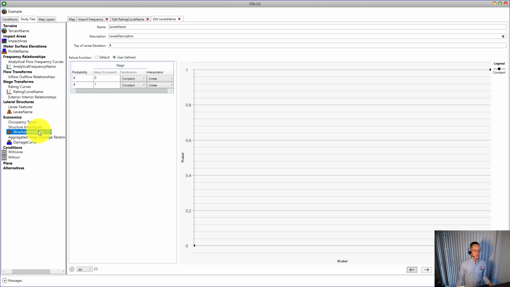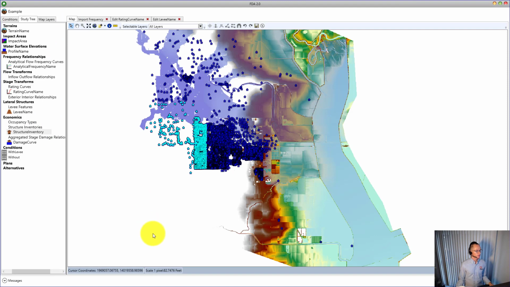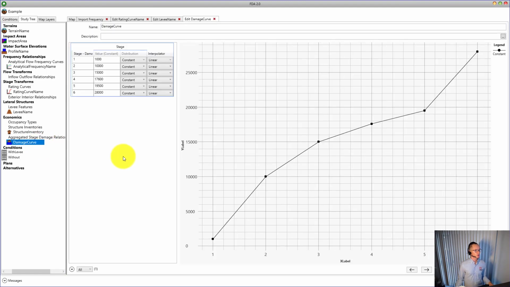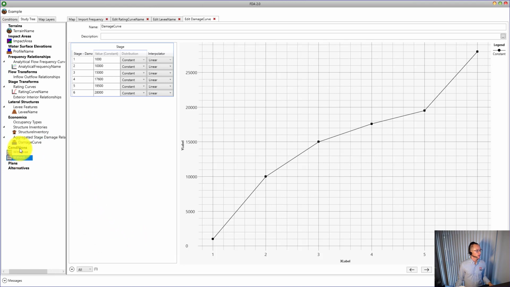The structure inventory will be imported as a shapefile, and we can see the structure inventory in the map window. A good source for this is the National Structure Inventory. We can use the aggregated stage damage relationship here to calculate this relationship. And then from there, something that's new about the way that we do analysis is that we can create conditions, and with the conditions come up with plans, and with the plans come up with alternatives.